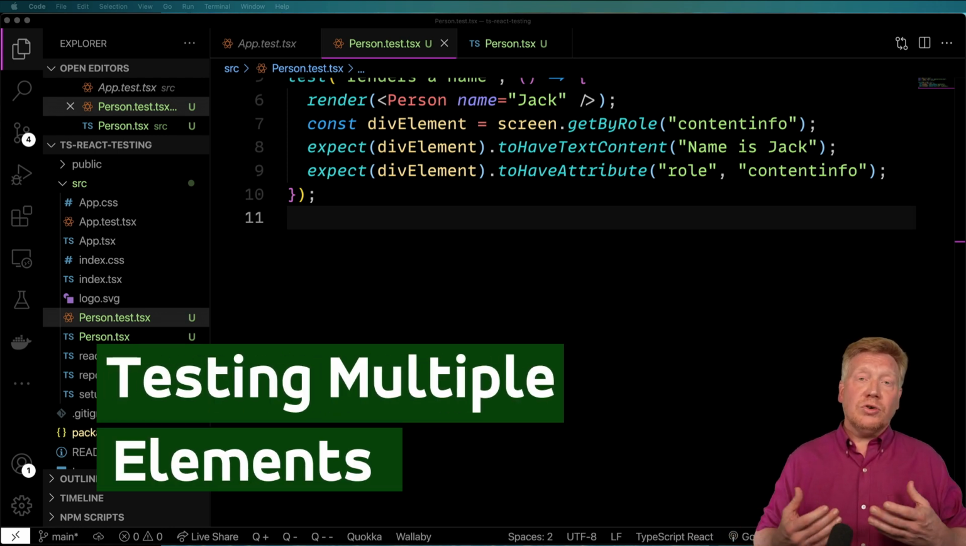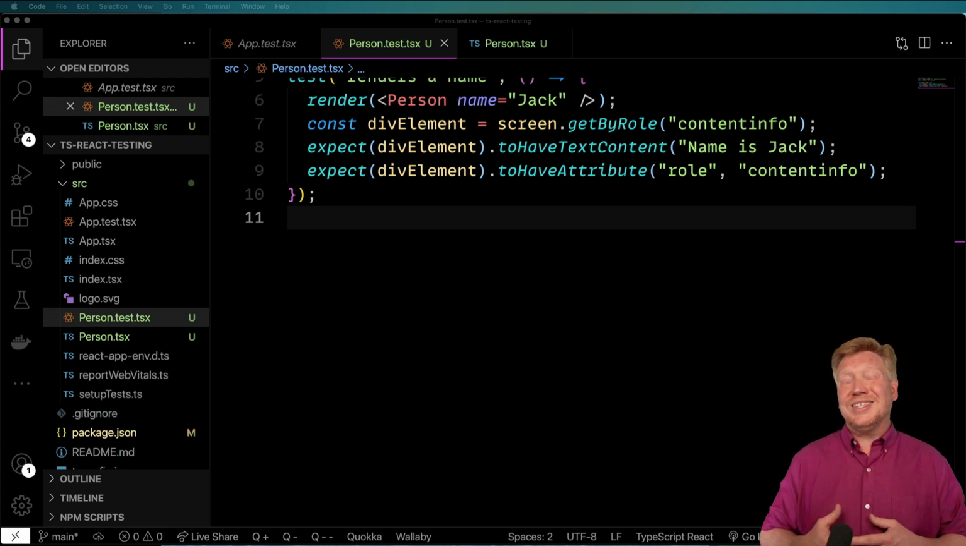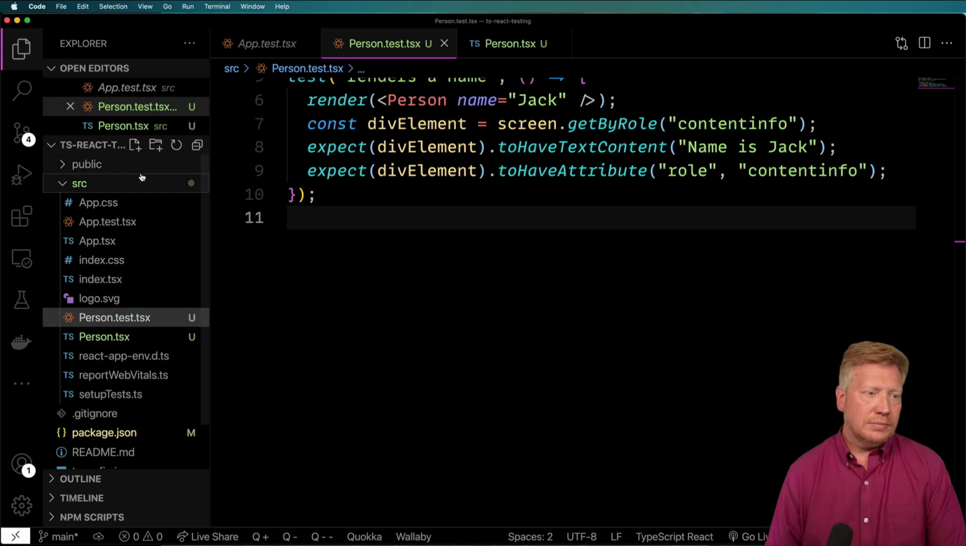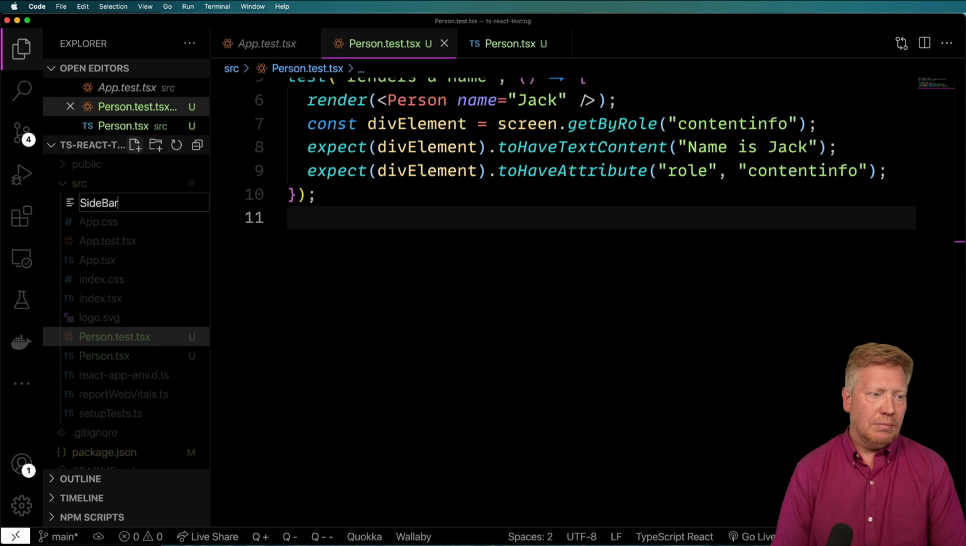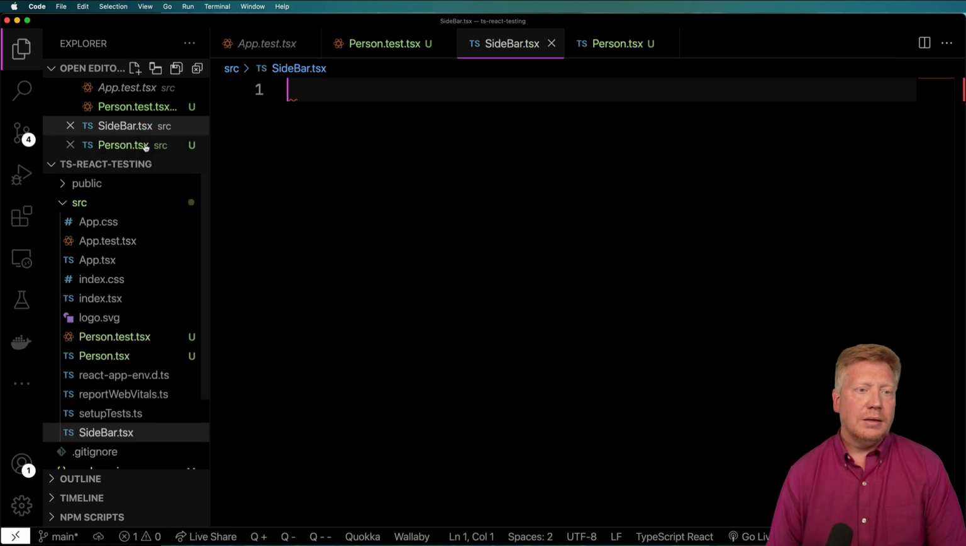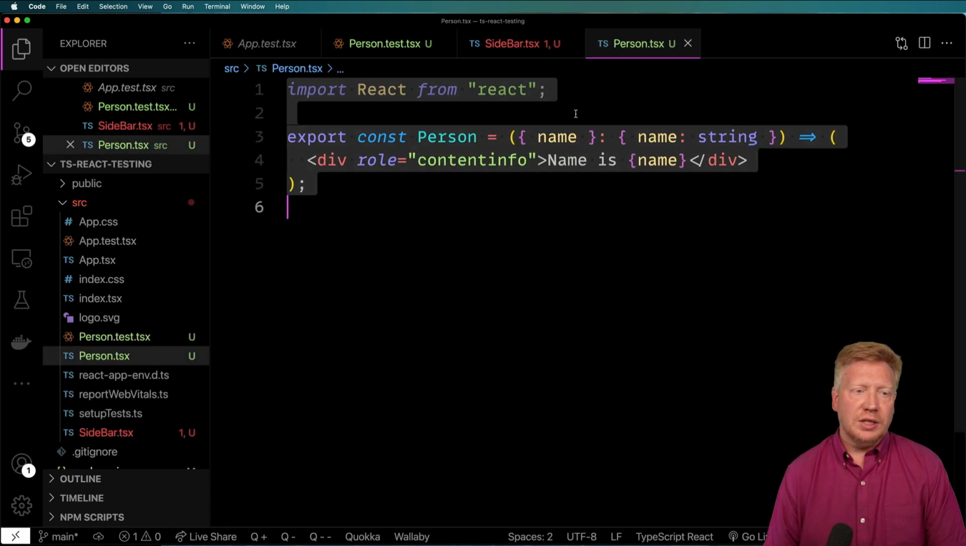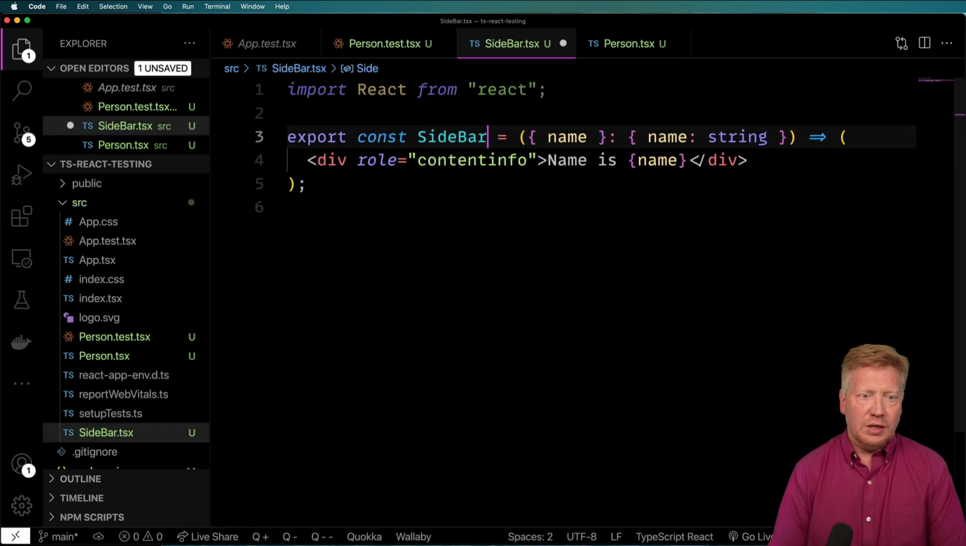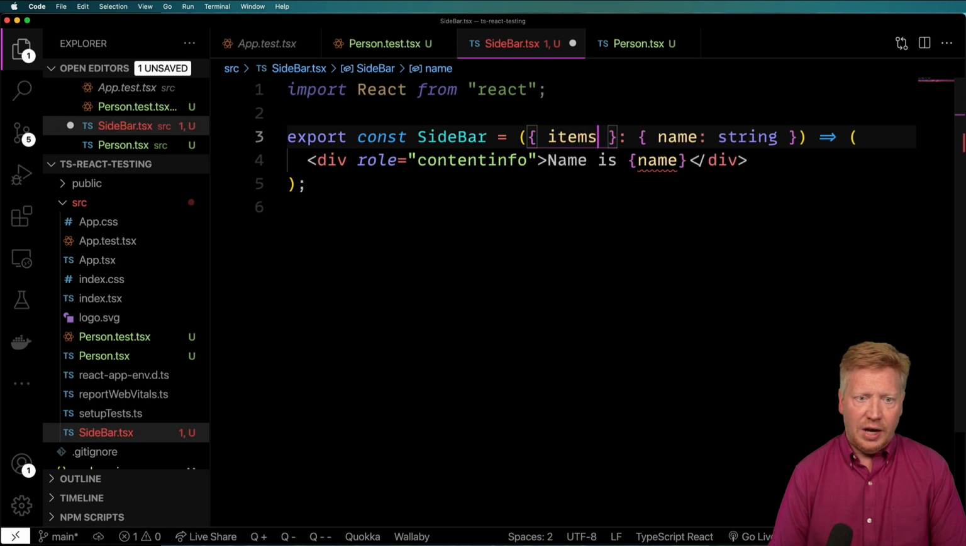Okay, so what happens if you've got a component that has multiple elements in it that you want to test? To try that out, I'm going to create a new component called sidebar. It'd be a navigation component where you give it a bunch of items, including the name and the href, and it goes and renders them out. We then need to test that to make sure it does the right thing. So I'm going to create a sidebar.tsx file, and I'll bring in person just to get a good starting point on that.